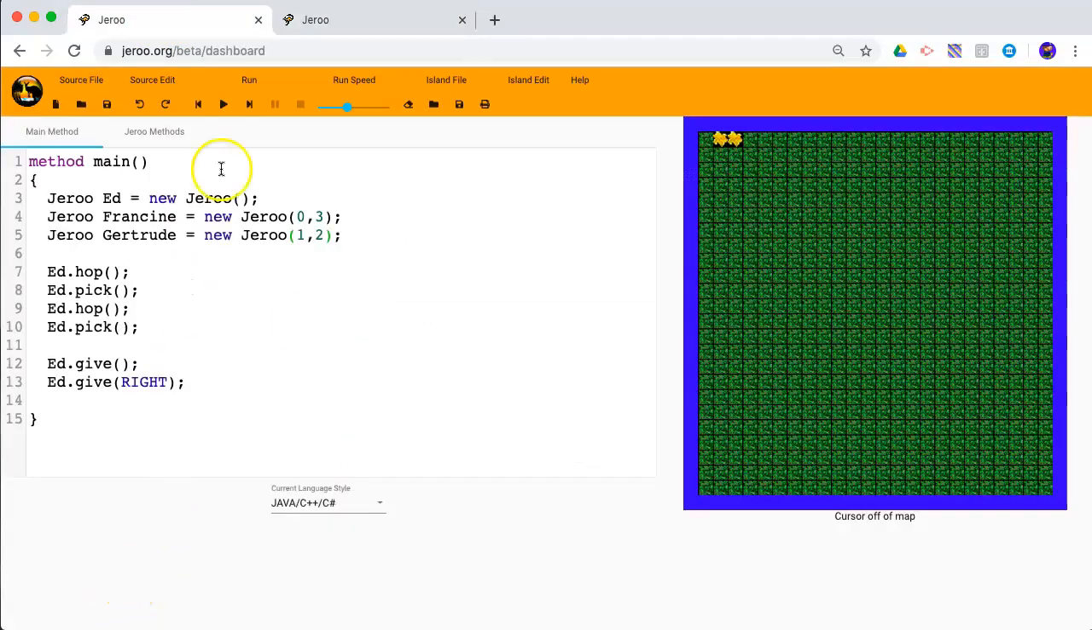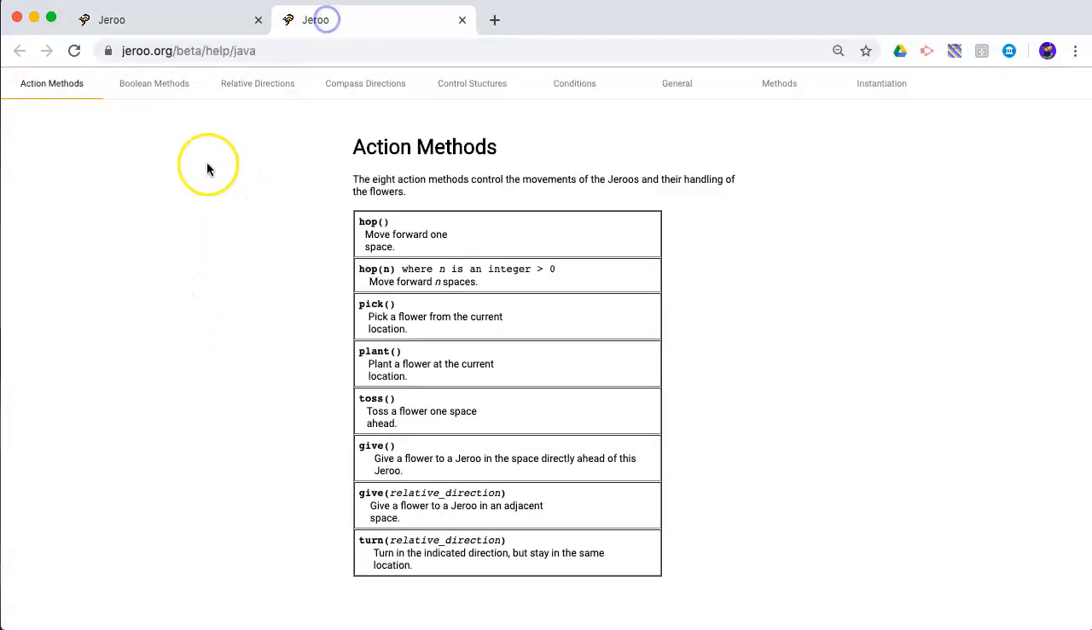All right, so here we're going to talk about the give command, the give action method. So this is where a Jeroo can give a flower to another Jeroo. Now there's two different options here. There's just the give with the open paren and closed paren, nothing inside, where that's going to give a flower to a Jeroo in the space directly ahead of this Jeroo. And then we have give, and then you can put a relative direction in there where you give a flower to a Jeroo in an adjacent space.